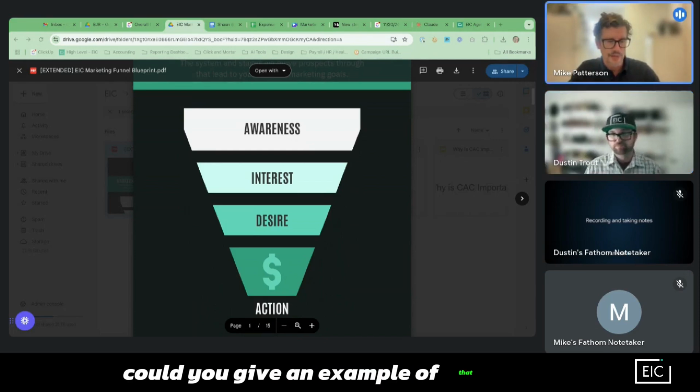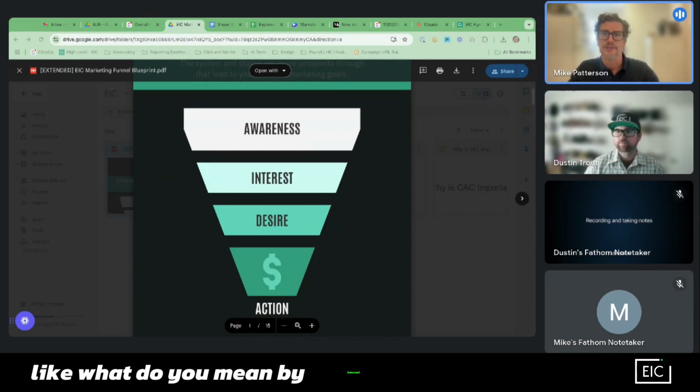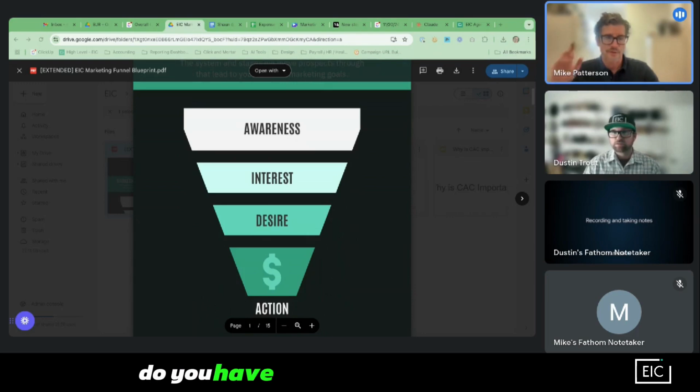Could you give an example of that? Like, what do you mean by internal data specifically? Do you have a specific example?